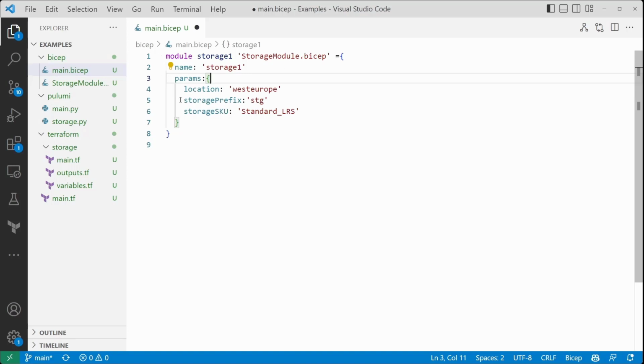And then we're passing in some parameters. So the location, that storage prefix, and the storage SKU, in this case, locally redundant storage. And that's how we consume that module. So all of the logic that's in the storage account module is hidden behind this module interface. So that's how you can do it in Bicep.